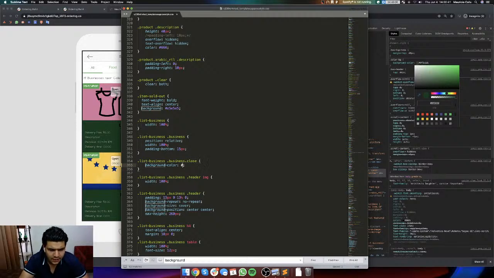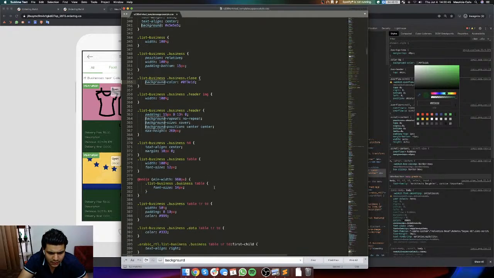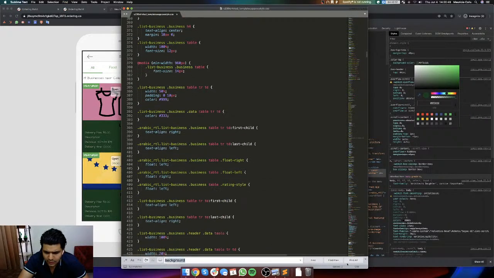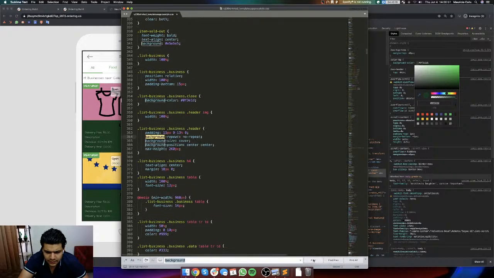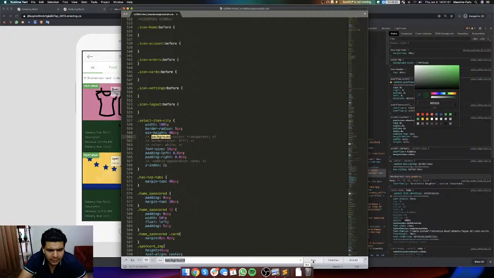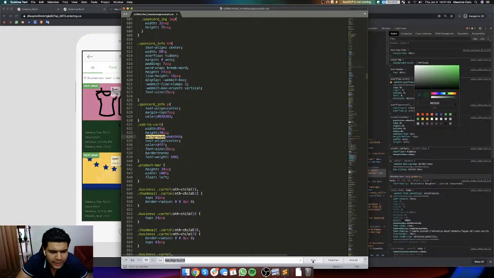Let's try this, okay? And then if we go background, find. Here we have another color. Okay, find again, background color transparent. This is commented, so it won't affect. Add to cart.